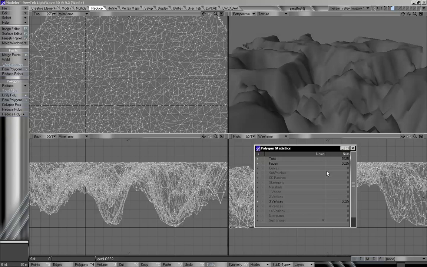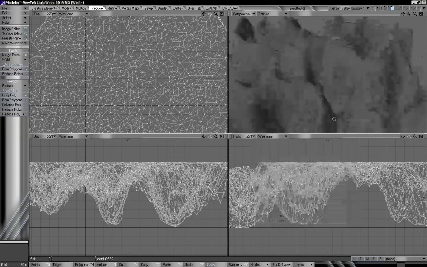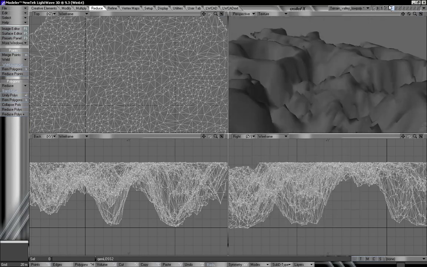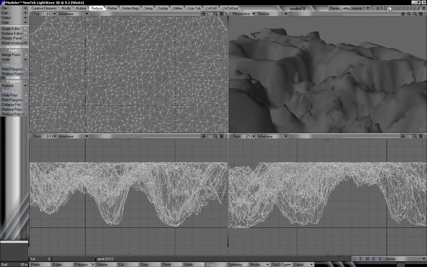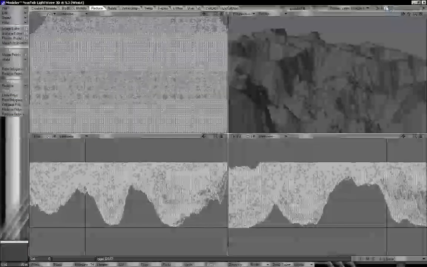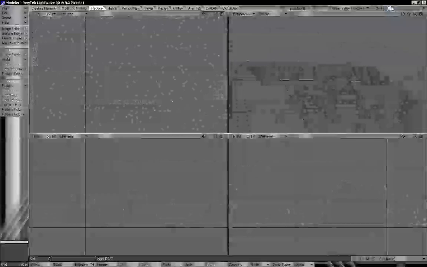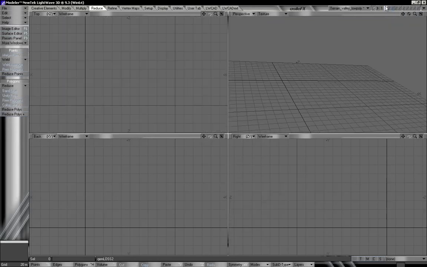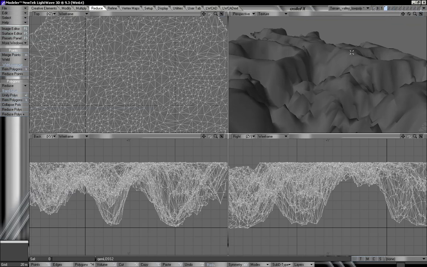Hit W on the keyboard, and now you can see we're down to 5,500 polys, which is extremely manageable and a much better way to work with it. So we can go to our previous two sections with other polygon amounts and just go ahead and delete those. And I'll just go ahead and cut from our third layer and paste in our first layer.